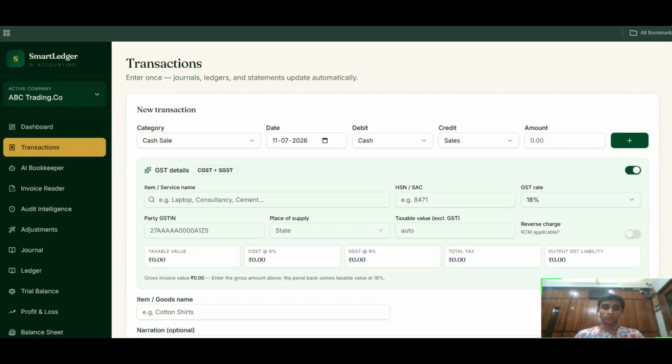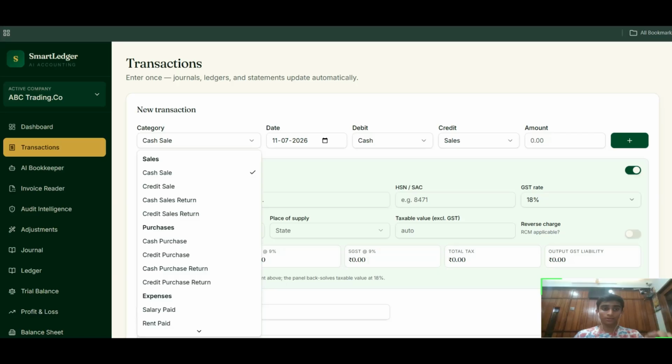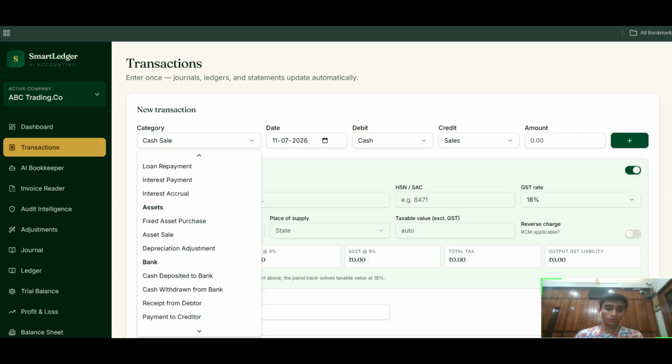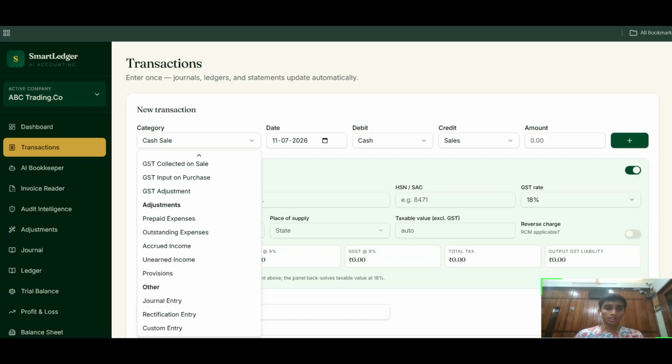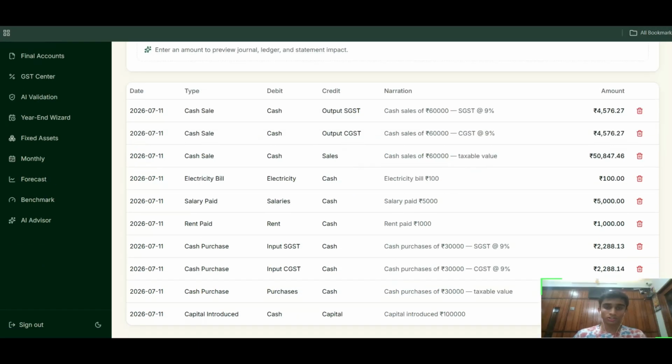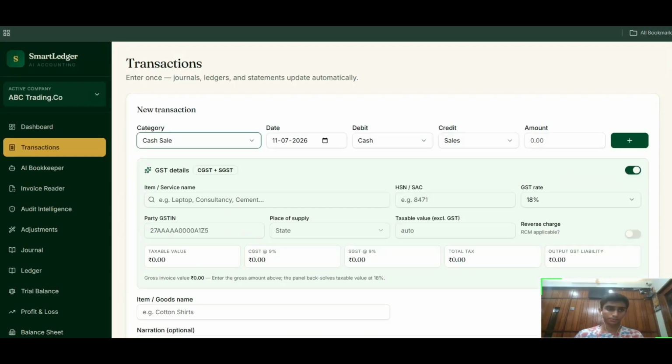If the user wants to add a transaction, he can add from here. There are plenty of transactions which are generally required in day-to-day use. So here all are the transactions of day-to-day use. The user can also add on the GST. So all these transactions I have just added.